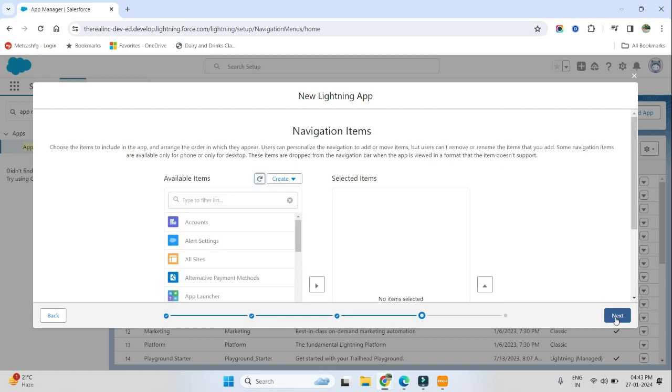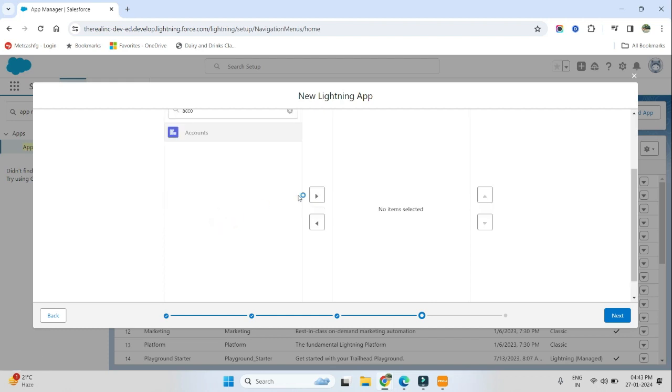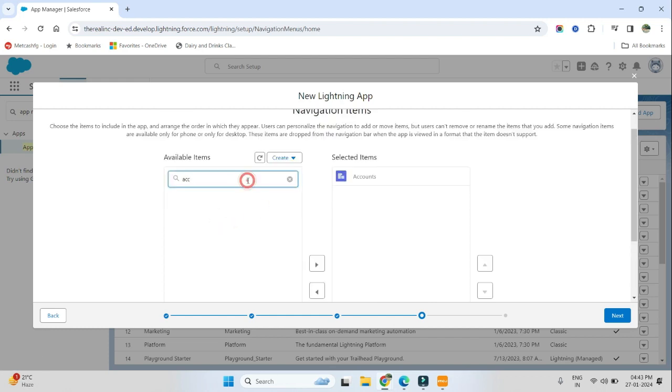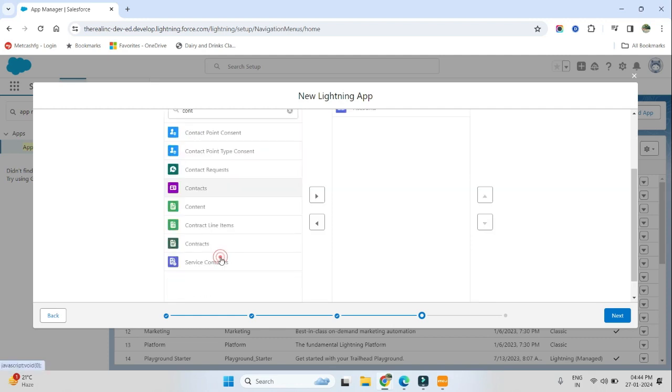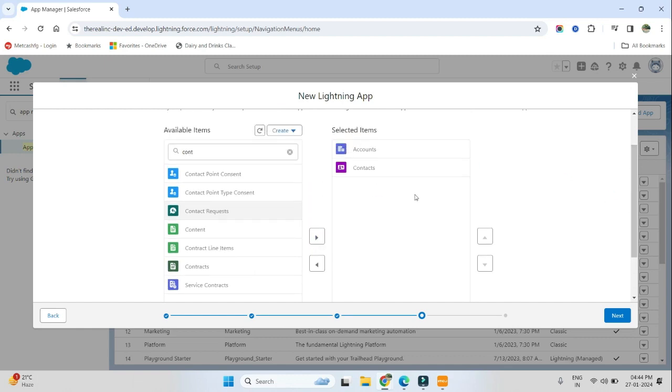Click next. So in the navigation items, these are the tabs of the objects which I want in my app. I will choose two objects. The first one is Account. Select Account and press this arrow. The second one is Contacts. So I have chosen Accounts and Contacts. Click next.